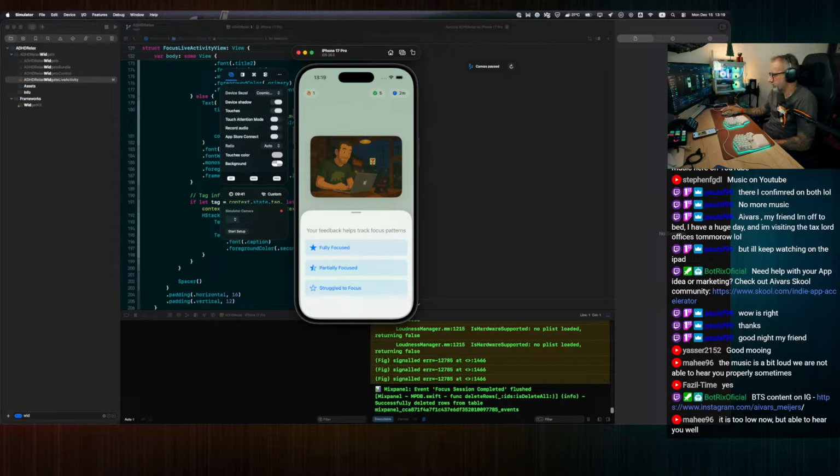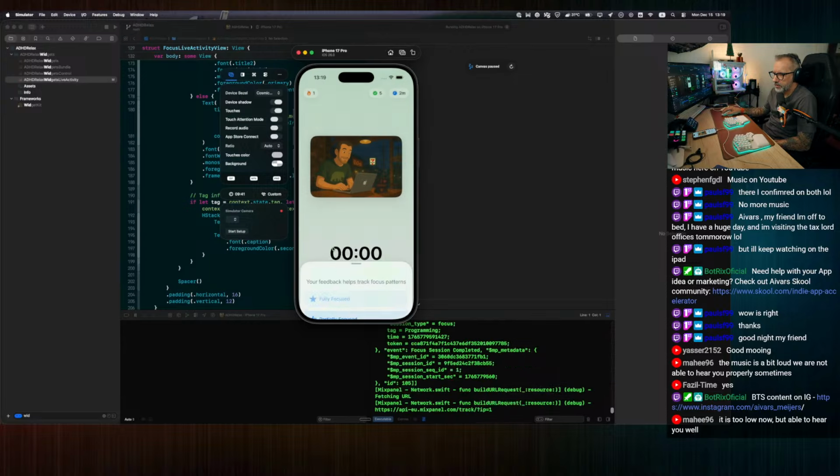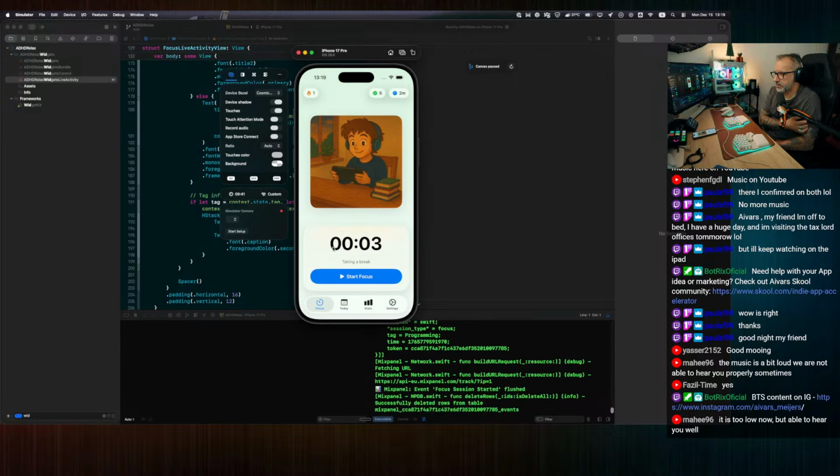Too low, no? Okay, let's try to get somewhere in the middle, you know? Somewhere in between all those too high and too low things. Okay, let's try again to build on device to see if we have any difference.